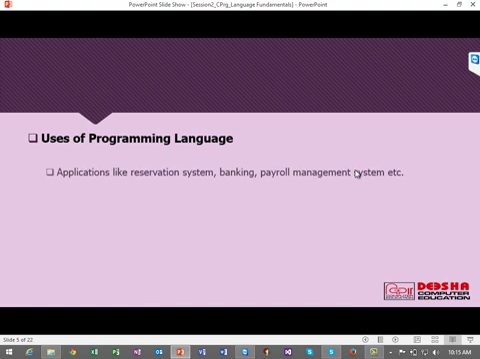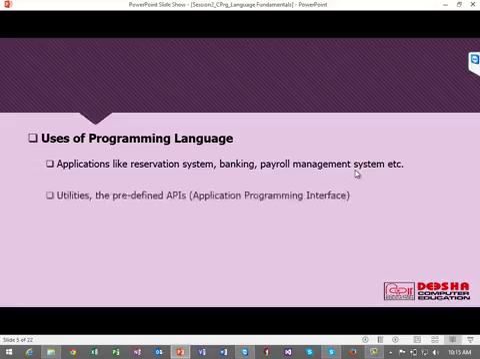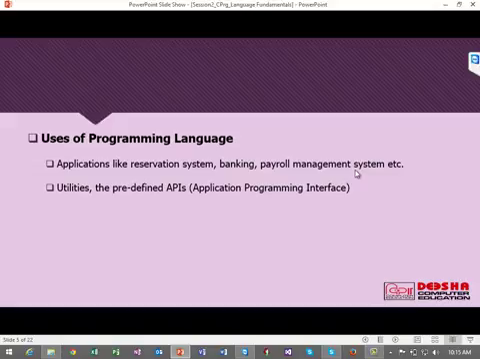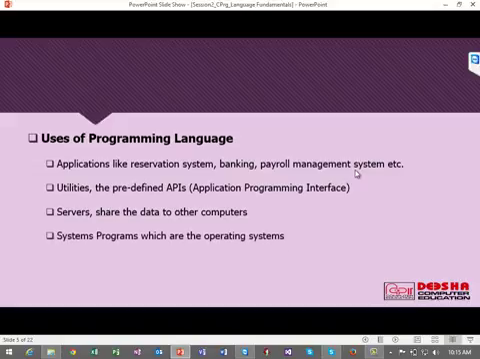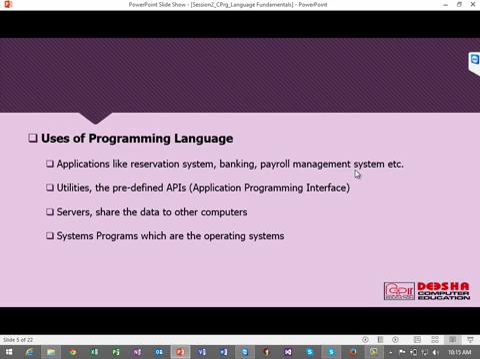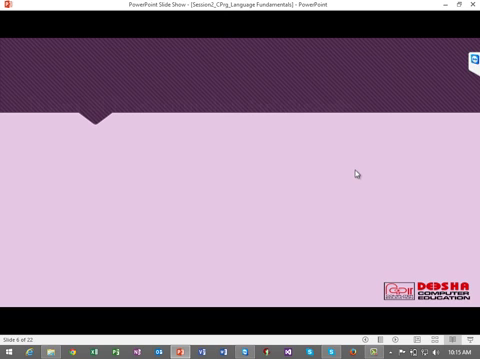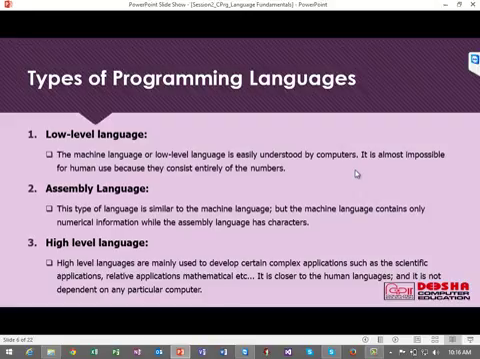Now, what is the use of a programming language? To develop applications like reservation systems, banking systems, payroll systems, to develop utilities like predefined APIs, servers to share data with other computers. Programming languages can be used for system programs, that is, the development of operating systems. So many different uses are there. We will use these programming languages to develop applications, utilities, systems, operating systems, device drivers, and so on.